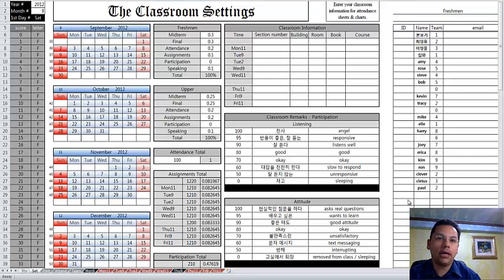Hi, my name's Oren, and I have an Excel workbook that I'd like to share with other teachers out there who are looking for a gradebook and wanting to manage their classes. So, a good way to explain, there's a whole bunch of stuff here, so let me briefly go through all the tabs and then I'll show you an example.